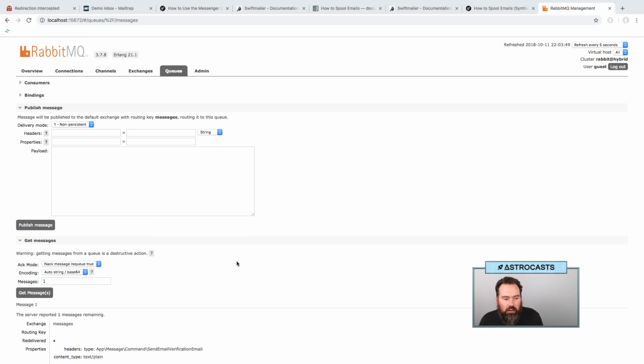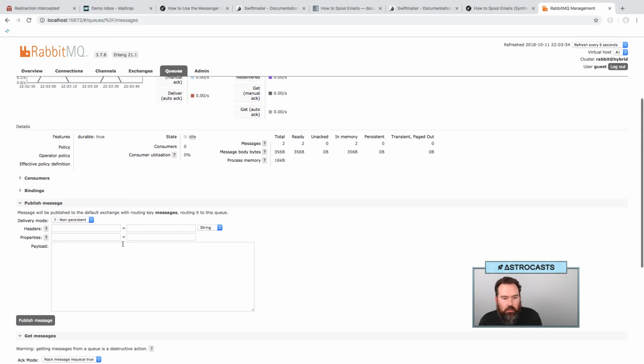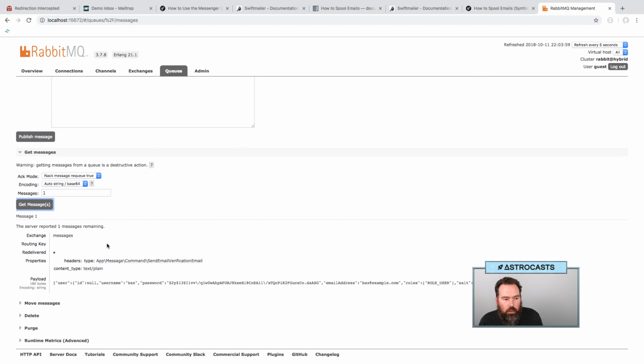All right, so what's happening here is kind of funny: I can't look at message 2, apparently. I can only look at the most recent message. Not the most recent, the oldest. It's always going to be the send verification email.